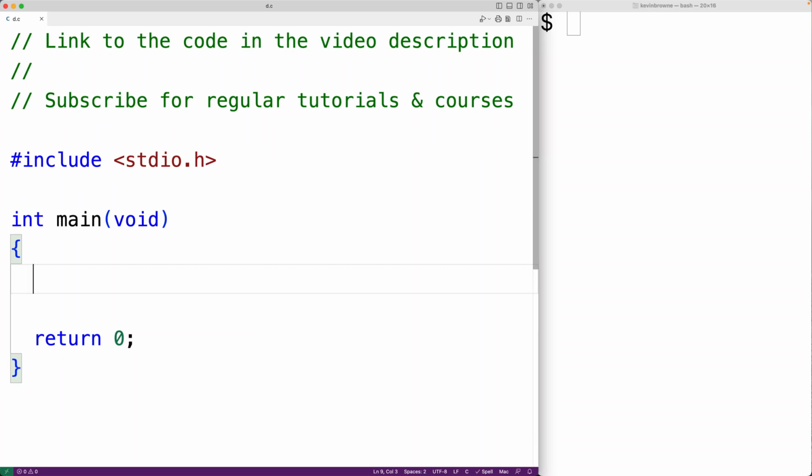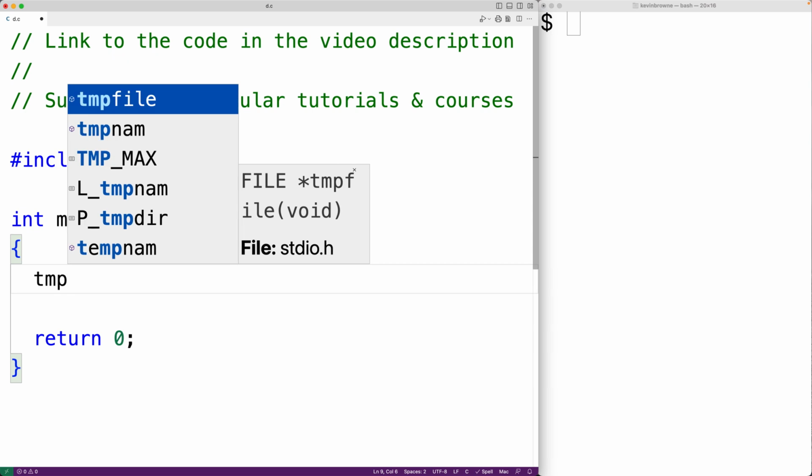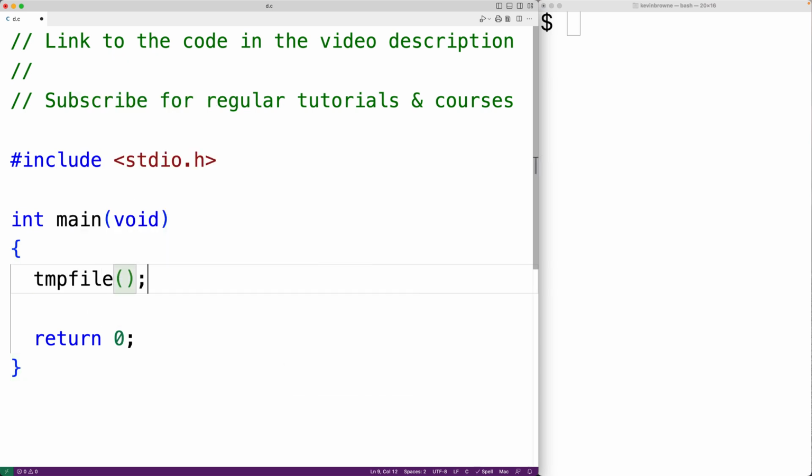In this video, we're going to learn how to use the tmpfile function in C to create and work with a temporary file. So if we call the function tmpfile, this function is going to create a temporary file and it's going to return a file pointer to that file. We'll use that file pointer to access the temporary file by storing it into a file pointer variable.